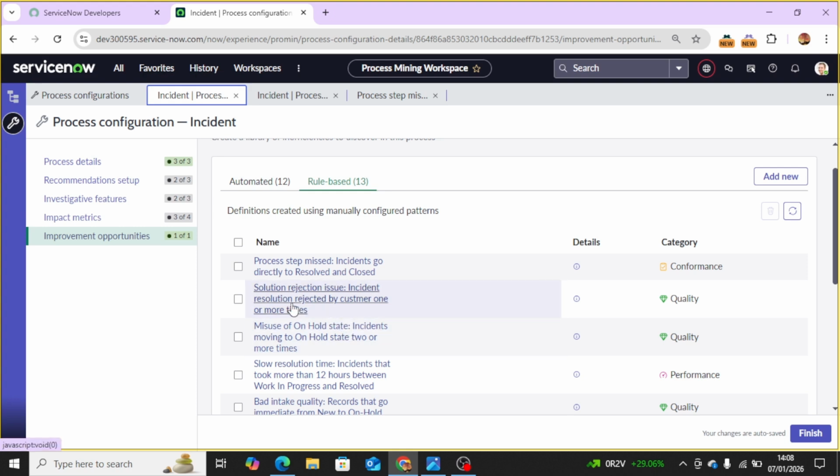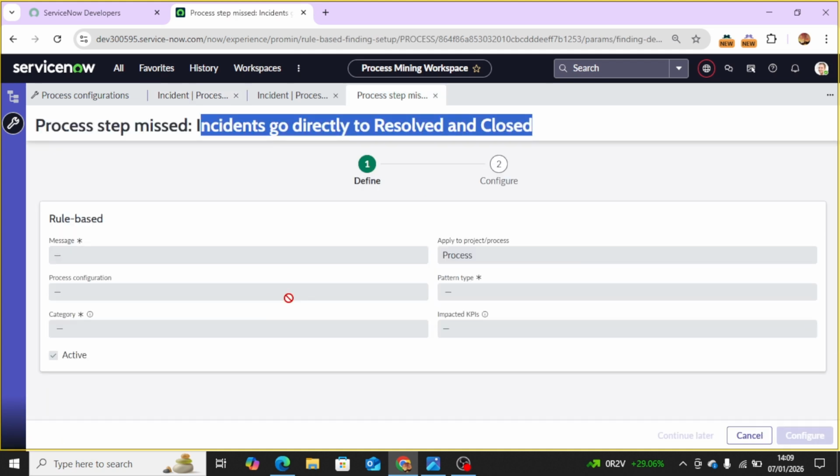Like a solution rejection issue. Solution rejection means your resolved state is reopened. That is the meaning, correct? So resolved to reopen. I consider this item as a quality related issue. I just click and open that.